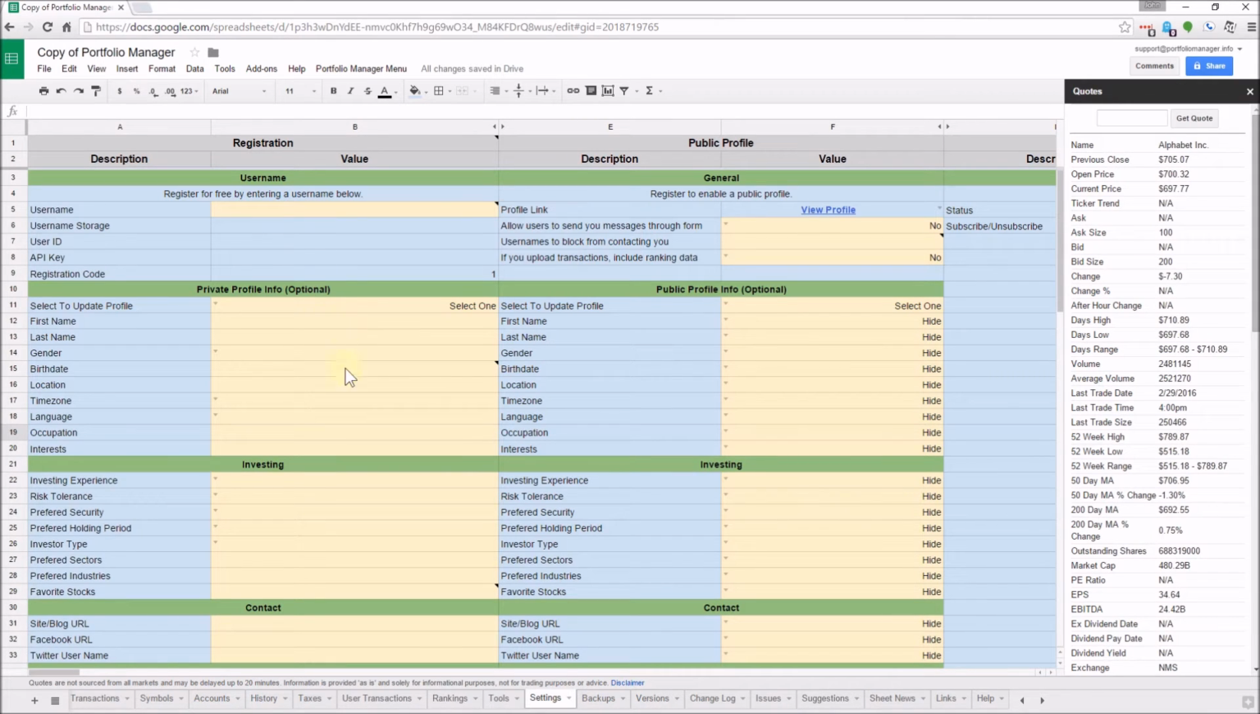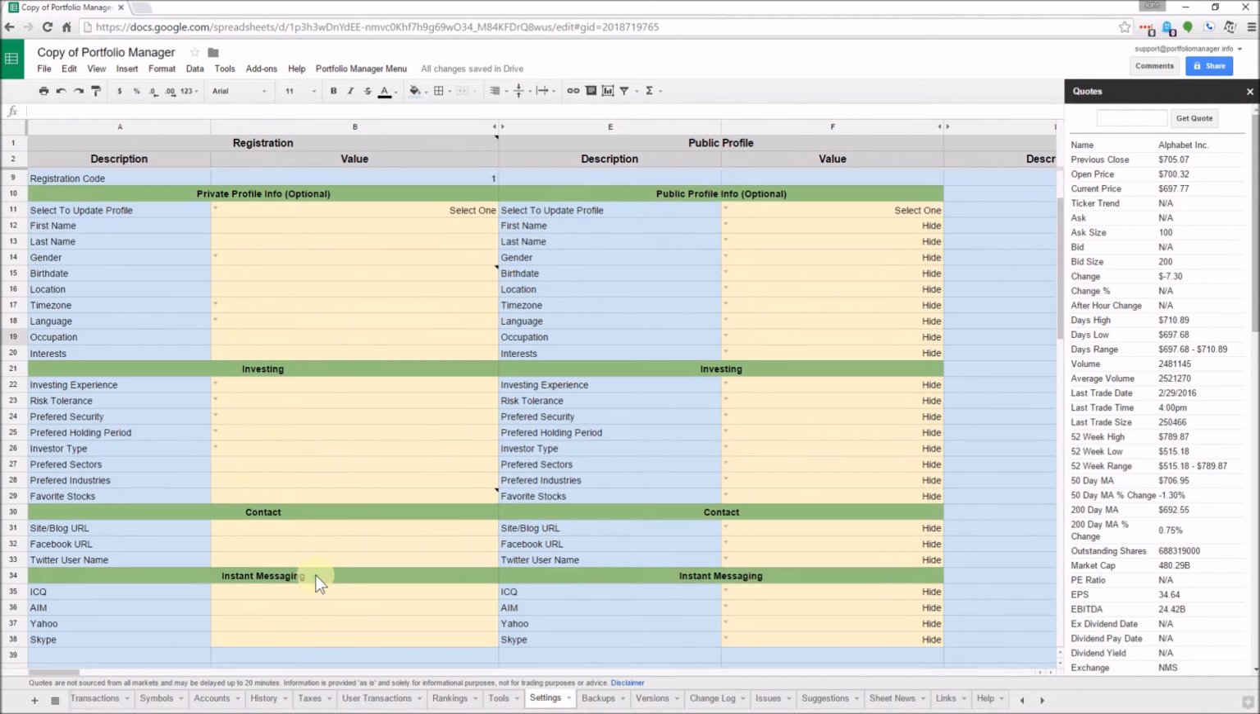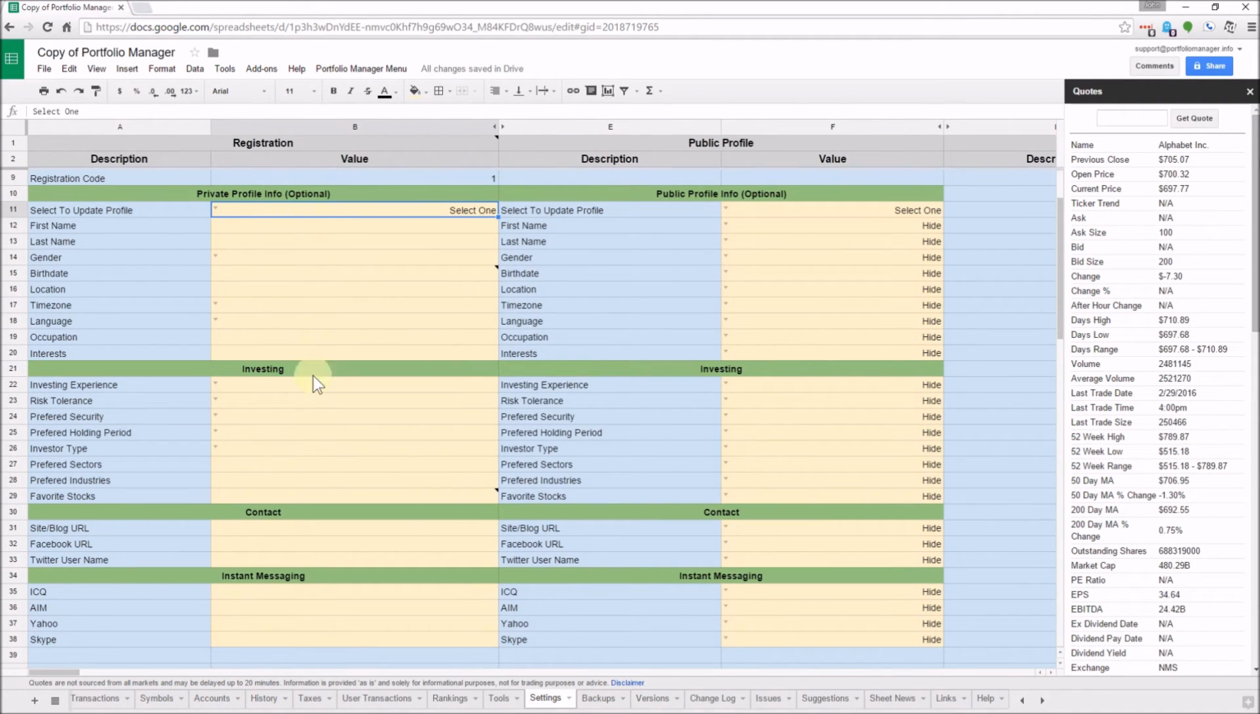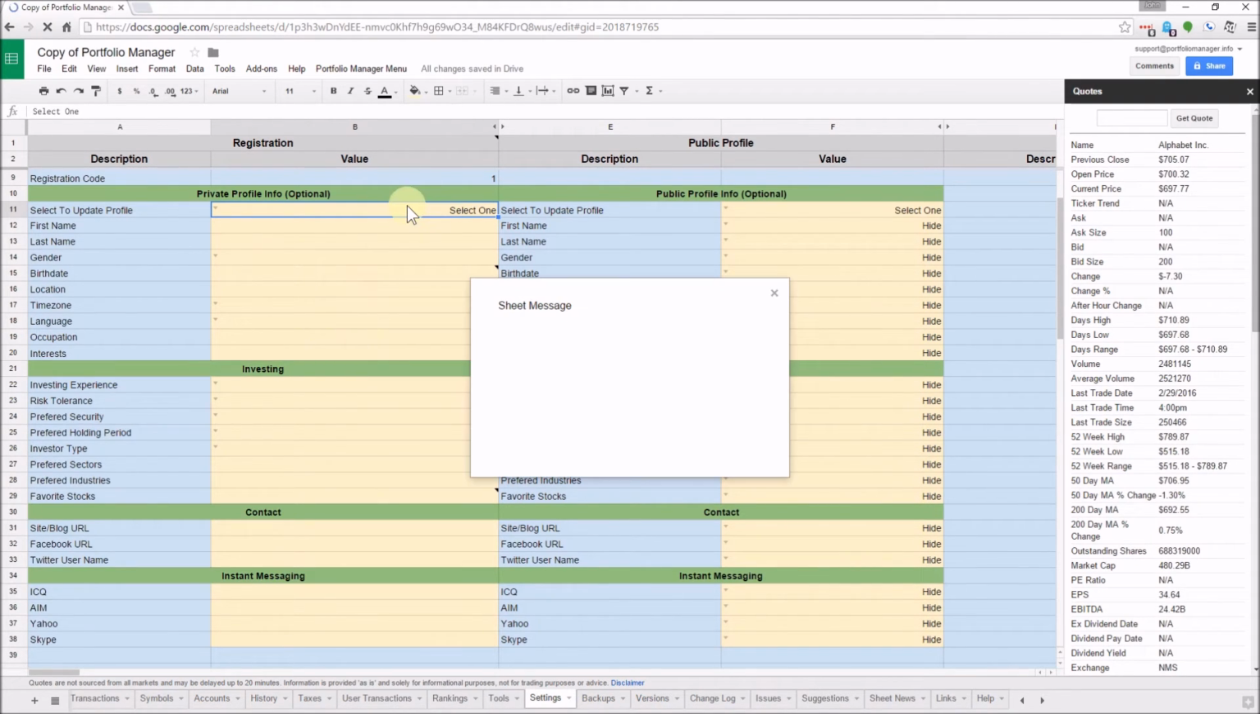You can add profile information. The way to do that is to first select edit mode. Once edit mode's been selected, you can go ahead and edit any of these cells. And when you're done editing them, we click End Edit Mode. It's important you do this, otherwise the sheet won't function properly.